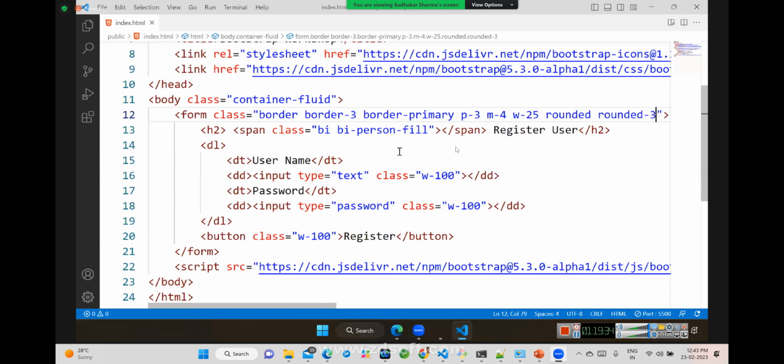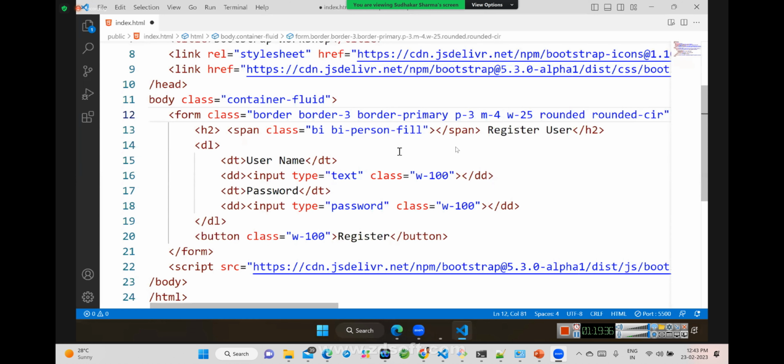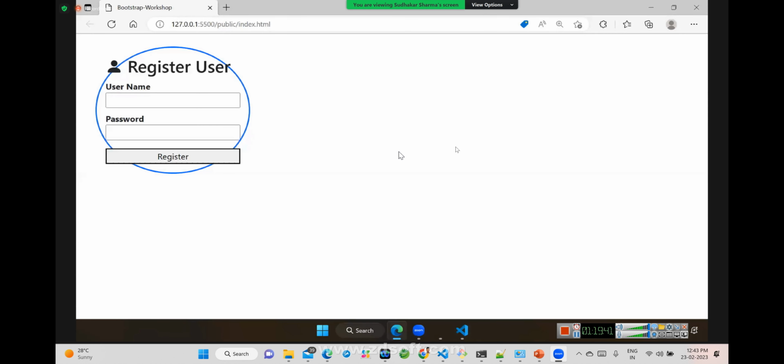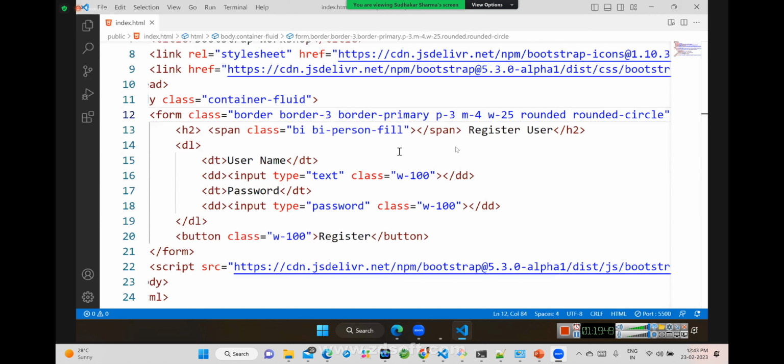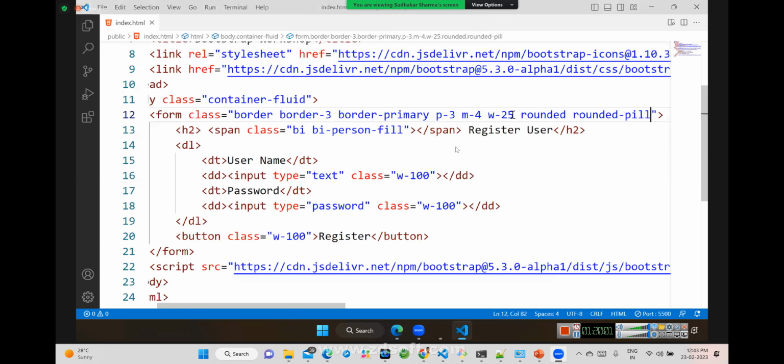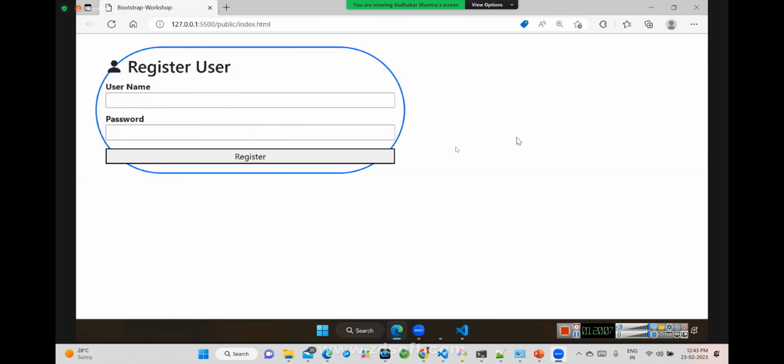Or you can do one thing. You can say rounded circle. Rounded circle, it will give like this. But that doesn't fit for this kind of content. Images and all you can use with rounded circle. I will show you those images also. You can use rounded pill. Rounded pill will display like this. Pill means like a pill, it will be there. If I increase the width, it will be better. You see 50, then you can see pill looks like this. But they don't fit this type of content.